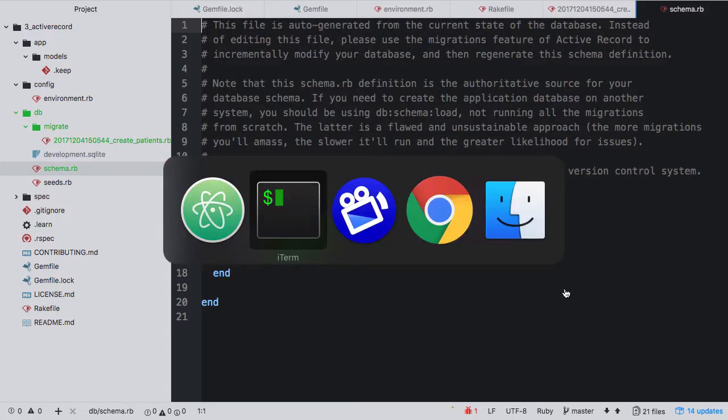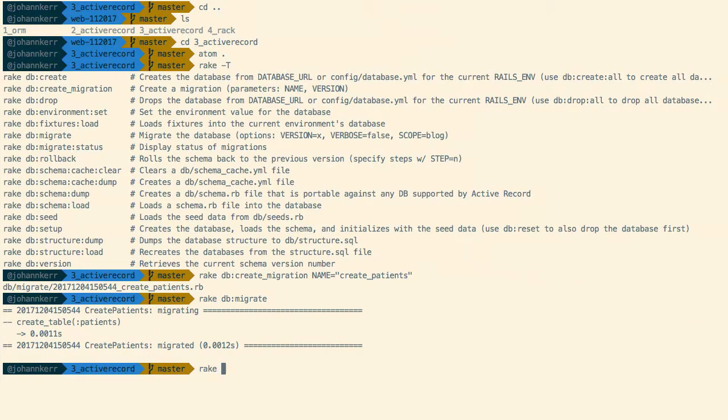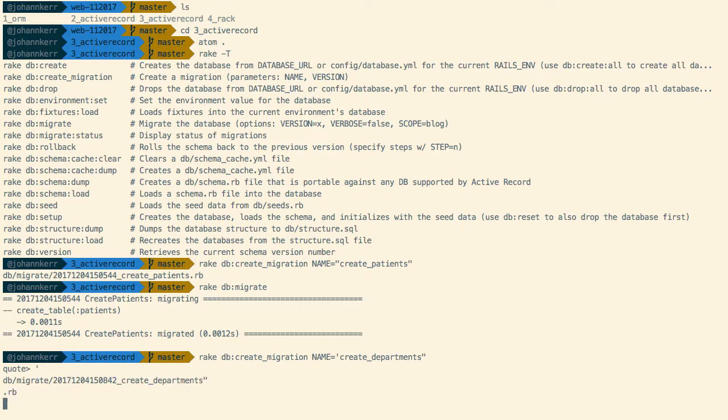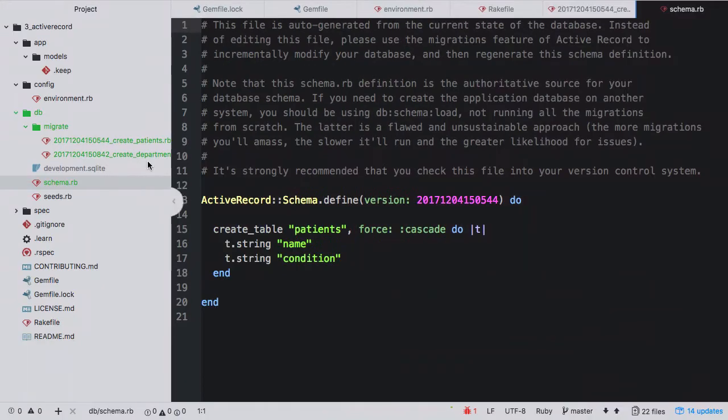All right, so now let's go create the other things. So let's create our department for a second. So create department. Oh no. Yeah, that's gonna be annoying. I'm just gonna fix that.